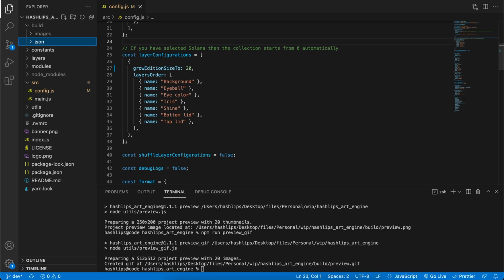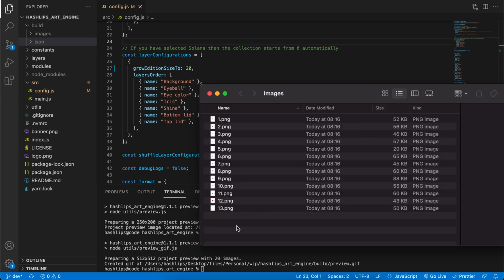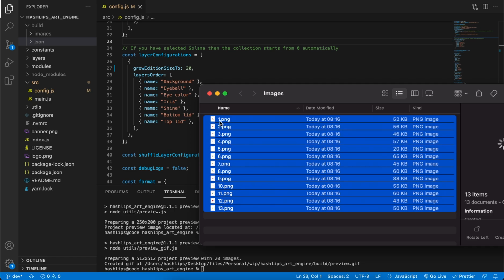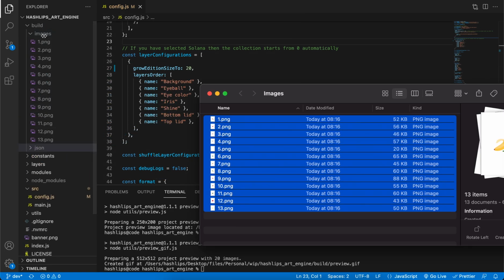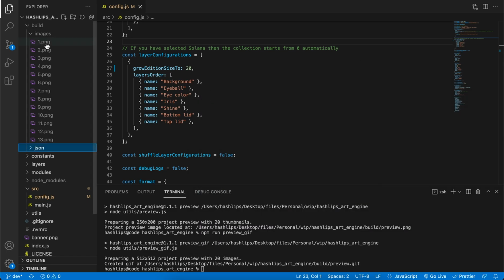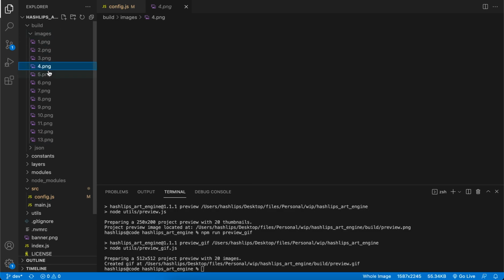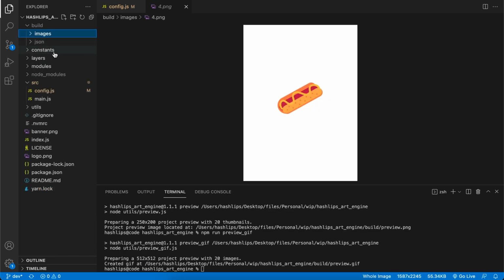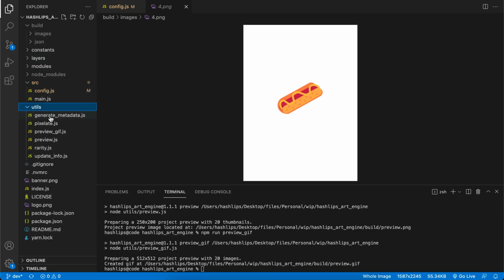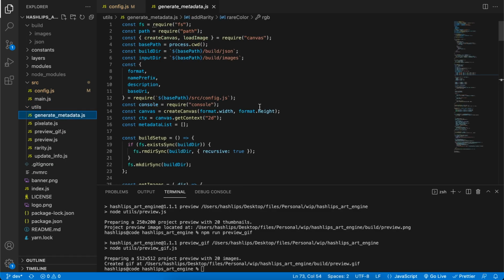What I need to do is find some images. I found these images from Canva and it's pretty cool, so I'm going to drag them into my images folder. We can see that these images are food items. There's a carrot, some watermelon, a tomato, a banana, and some hot dogs. Now, let's say we want to generate metadata from nothing basically. We can go to our utilities tool and click on the generate underscore metadata file.